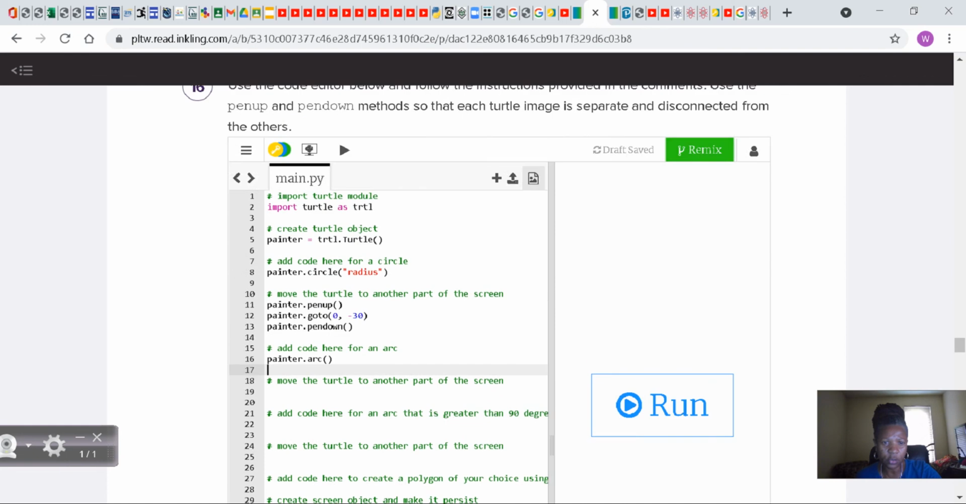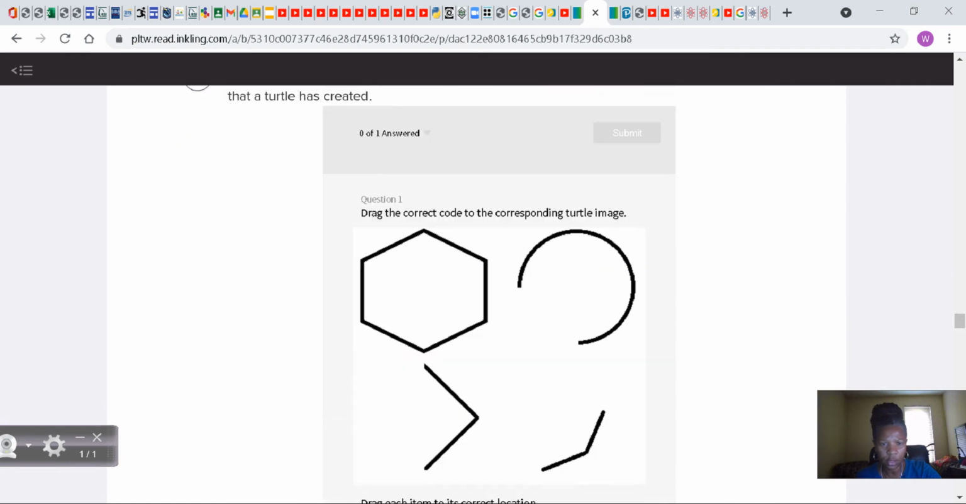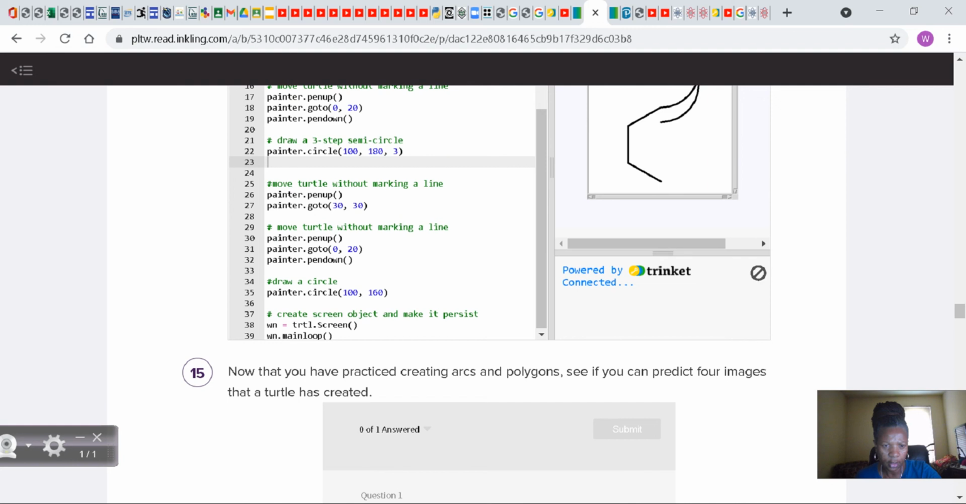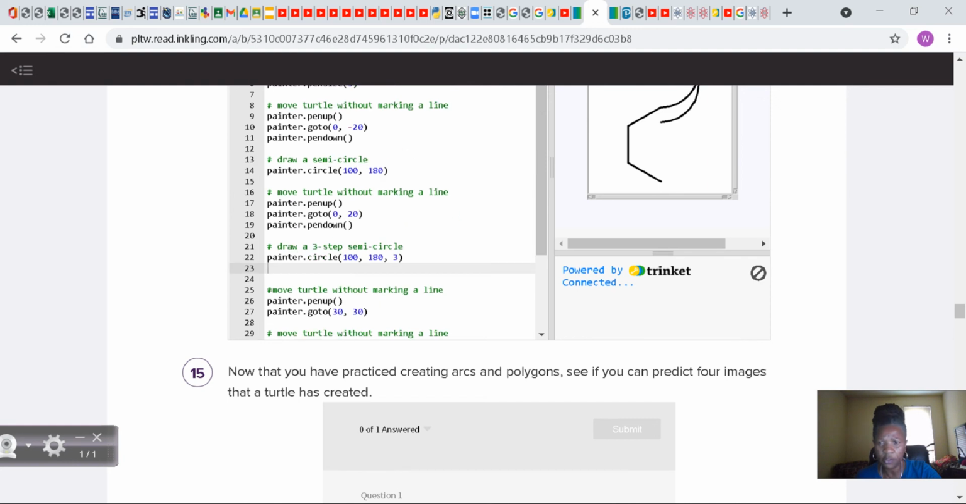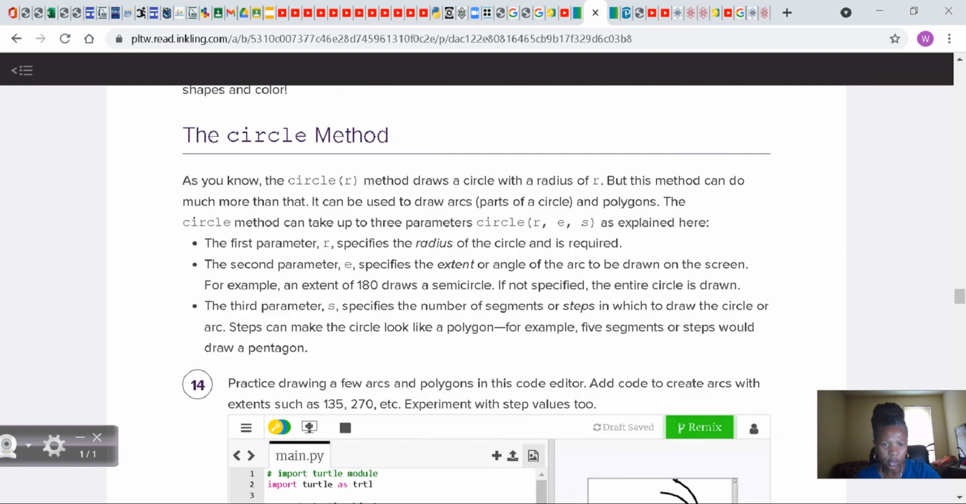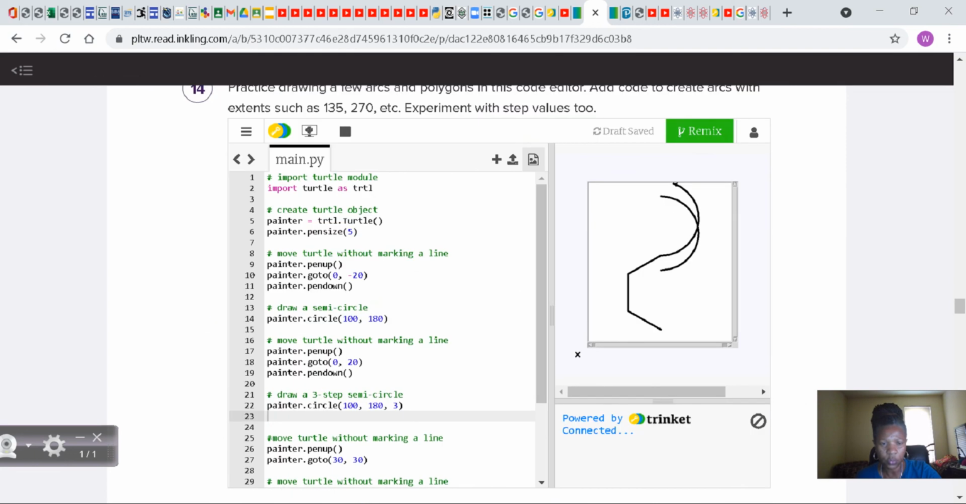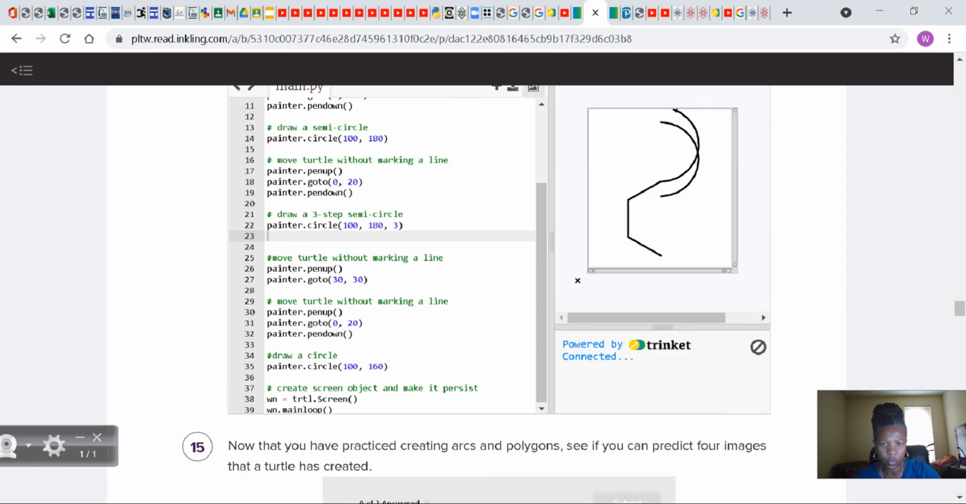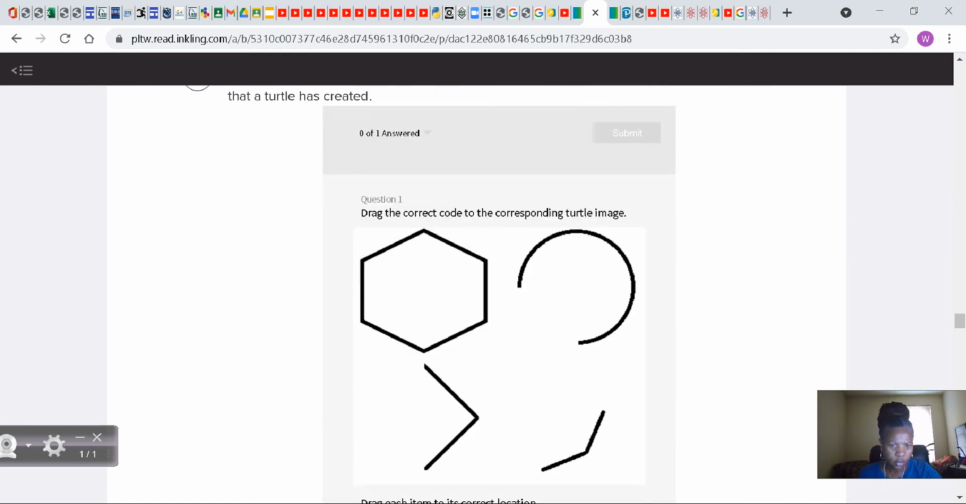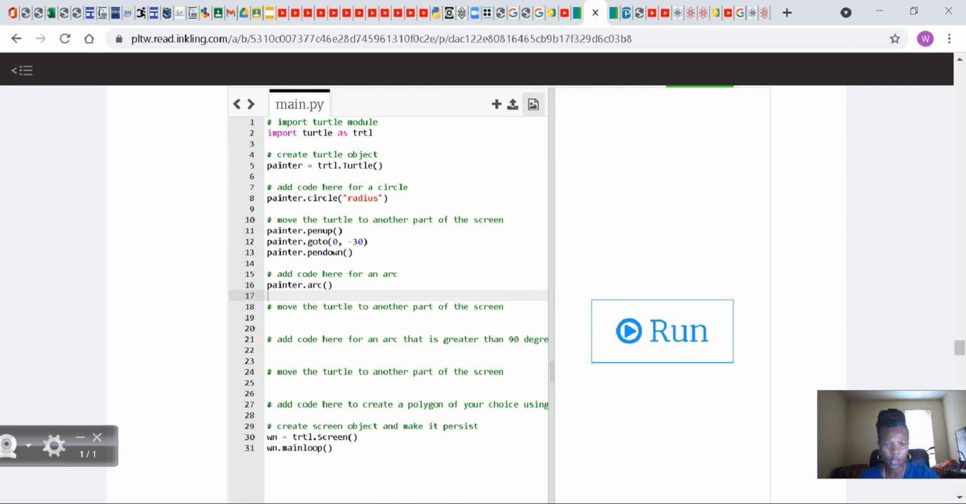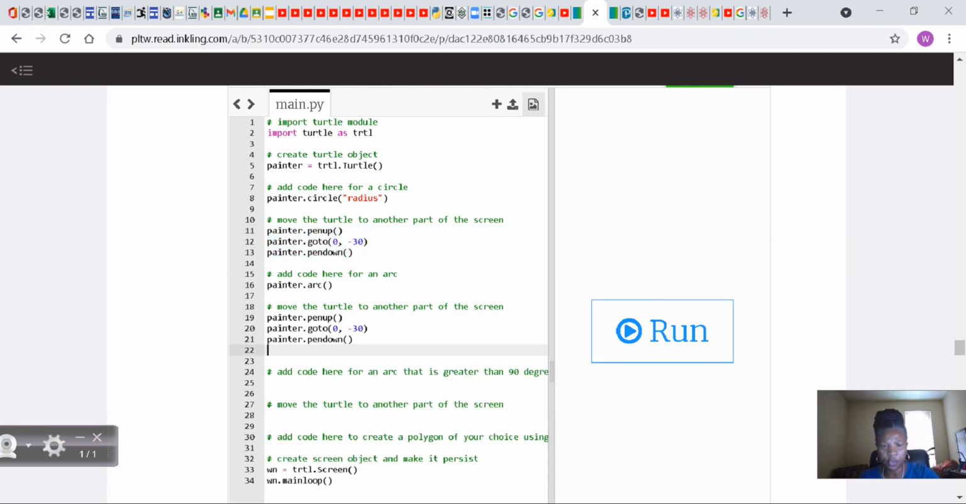Painter dot arc. Let's go up here. So it said draw a circle, but it didn't give us code for an arc. And that's okay. Arc, we're gonna get it. Painter dot arc. It says move the turtle to another part of the screen. And here all you gotta do is copy and paste this and then just put different dimensions in here. I'm going to say 40.